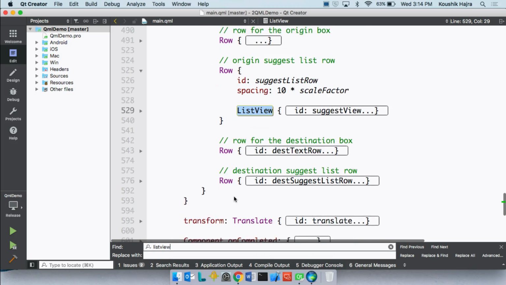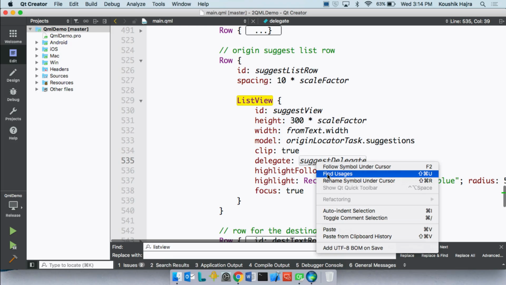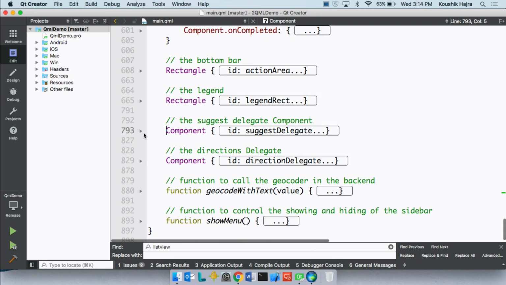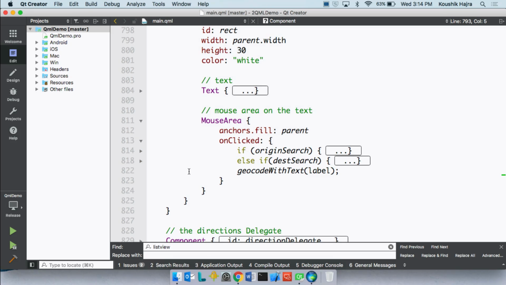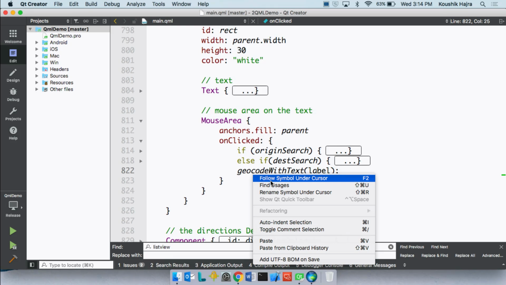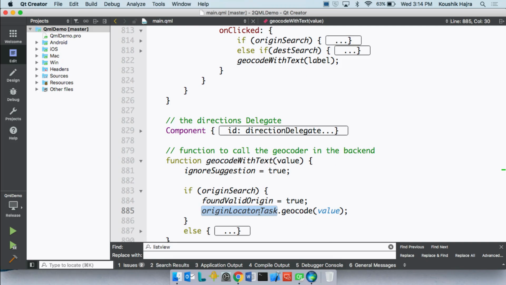There is my list view that I use for my suggestions. In this case, my model is the locator task that I just showed you, the locator task suggestions. And I am using the exact same delegate that I used in my C++ class. If I show you the code, it's going to look very familiar, except in the onClicked, I still use the same function, but I called the QML object locator tasks.geocode and not a C++ class in this case. It's because QML exposes the exact same functionality as C++.